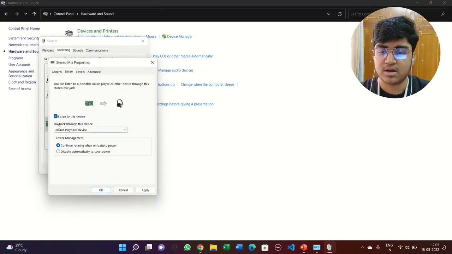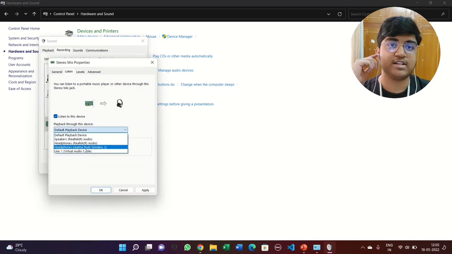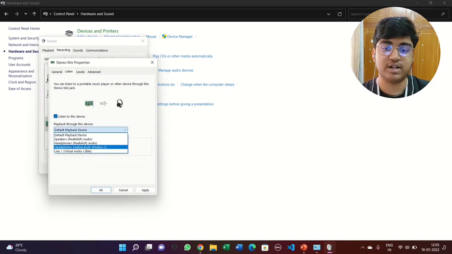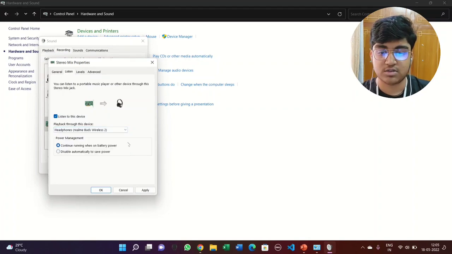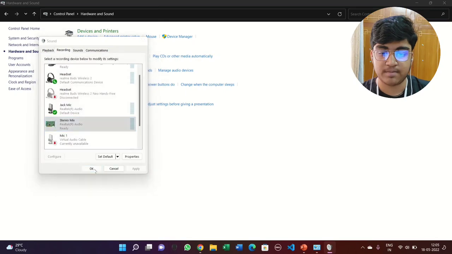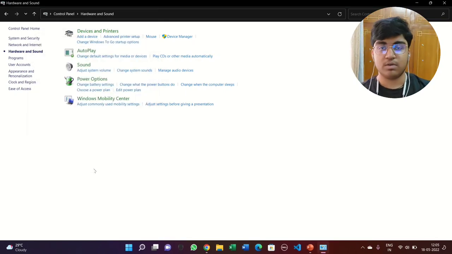Once this is done, change this playback through this device to your wireless earphones, because this is the thing which will give you sound. Okay, so click on these wireless buds to apply, and okay, it's all done. Now your sound will come in both the wireless earphones and the wired earphones. So yeah, that was that easy.